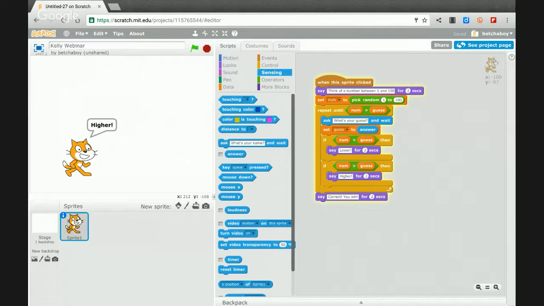35. Higher than 35. 37. Higher. So it's got to be 38 or 39, right? 38. Higher. It must be 39. Oh. What happened there? Correct. There you go. Correct. You win. So the number was 39. So that's how that works.